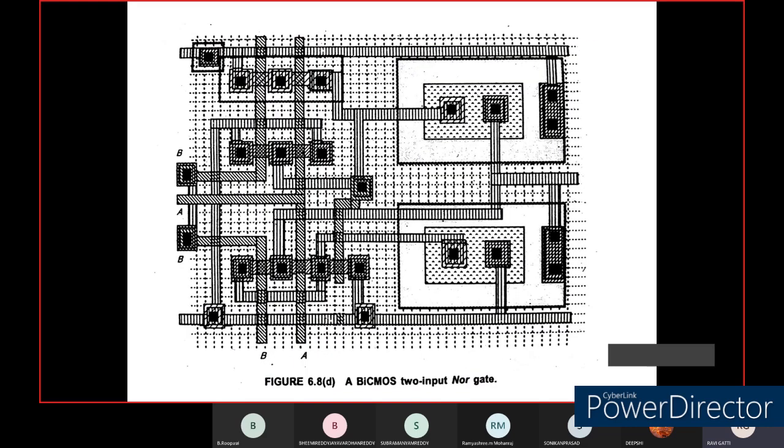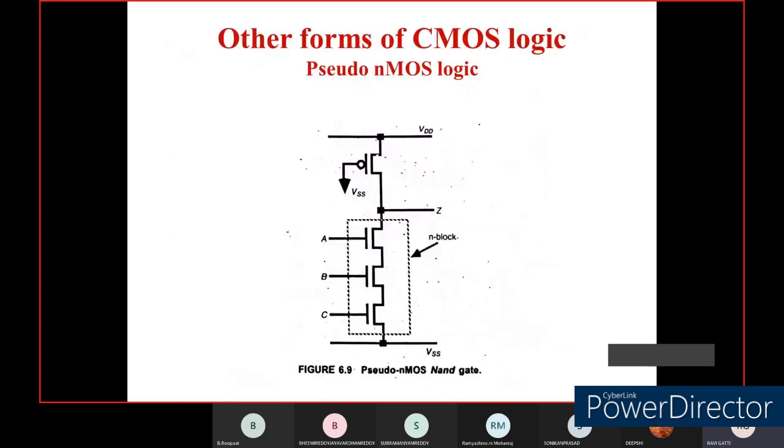Okay, so this is the BiCMOS NOR gate layout diagram, that is the mask layout, what we can call it. Along with this, we go for some pseudo logics. So let's say we want to have a combination of a plus b plus c. You want to create some adders, a one bit adder. Then we can create it by using NMOS logics.